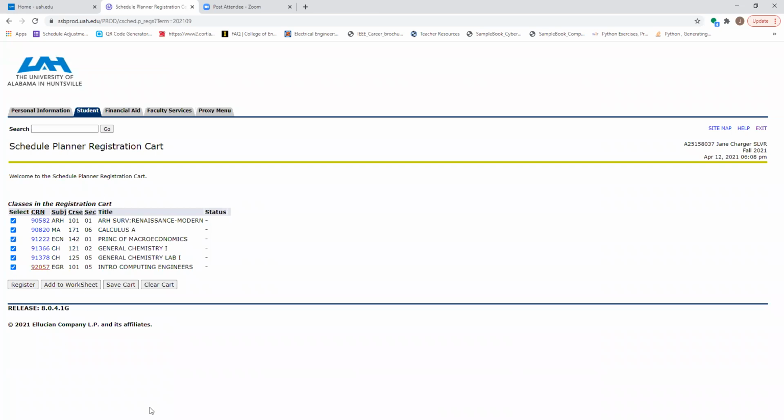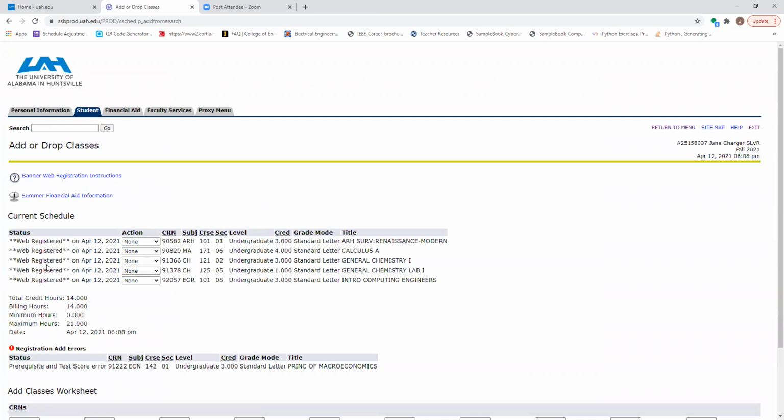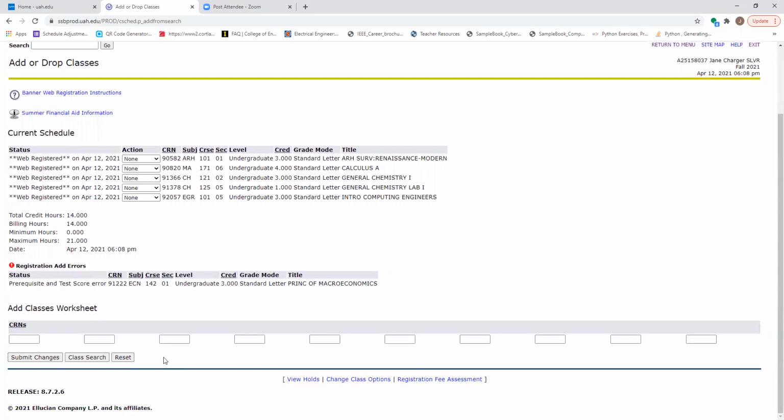And now all of these classes are going to show up and I am going to register for them. And okay, so here's all of my classes registered, except I've got this prerequisite and test score error for Econ 142. And so what I'm going to need to do is find out why I have that error.